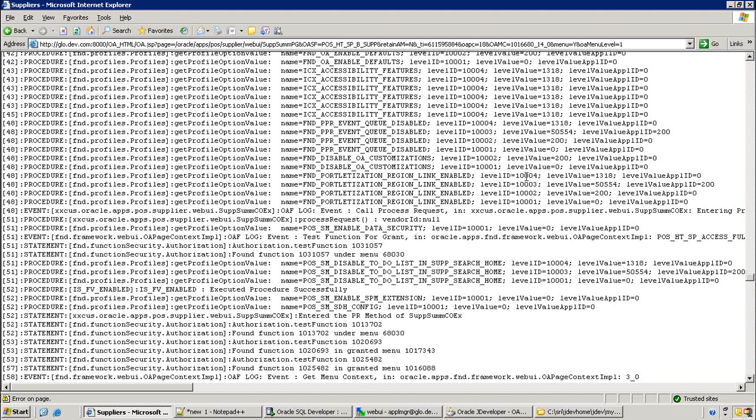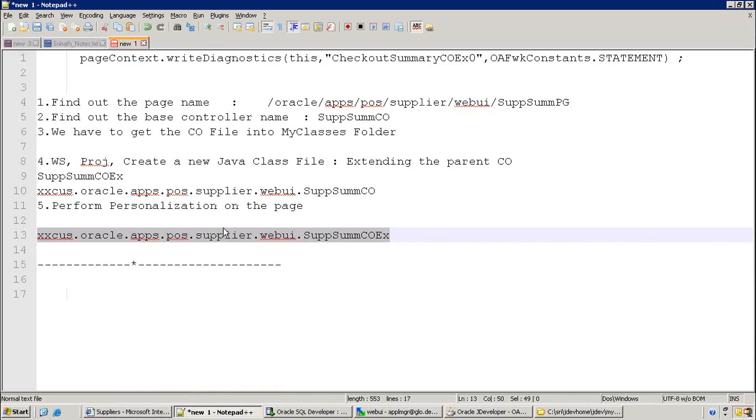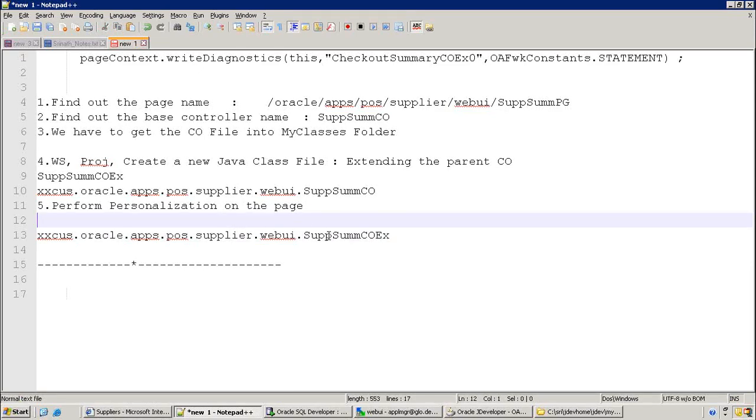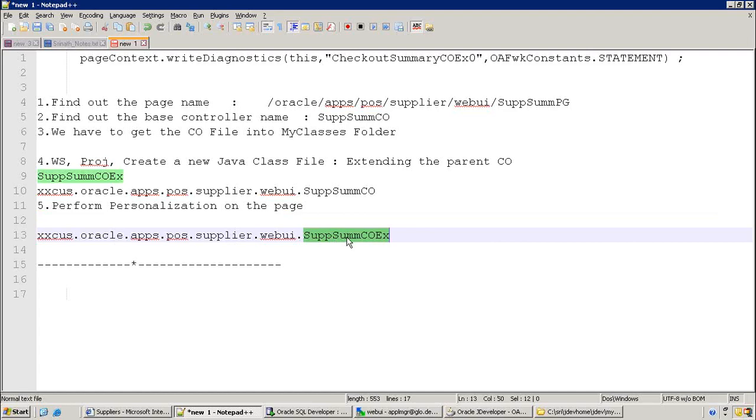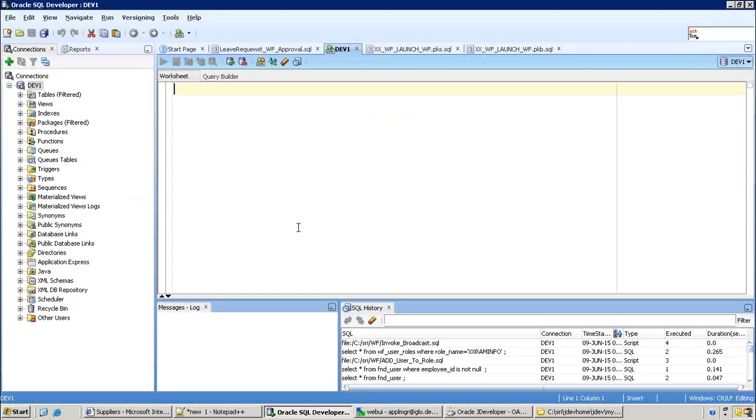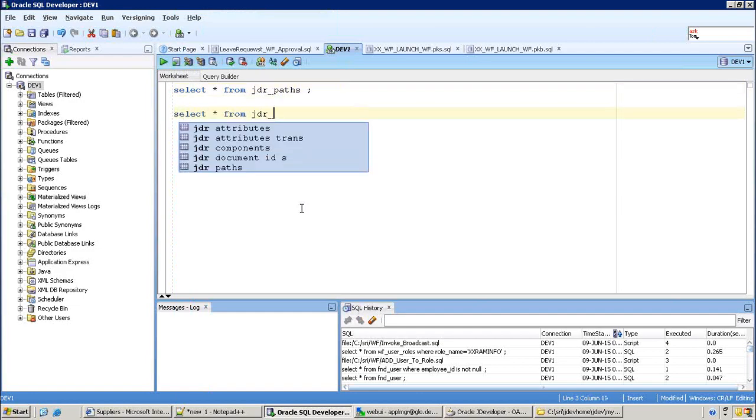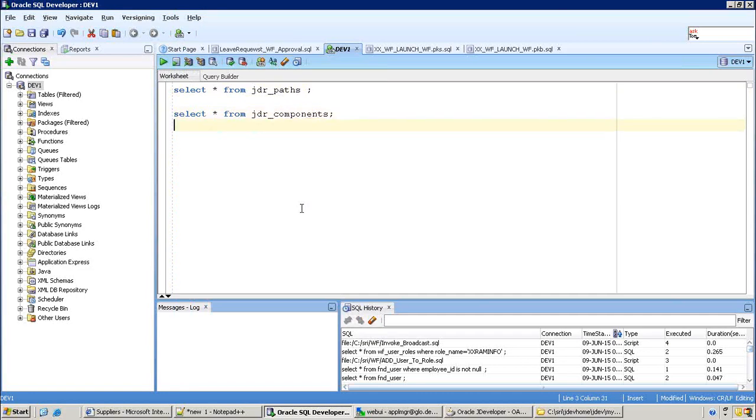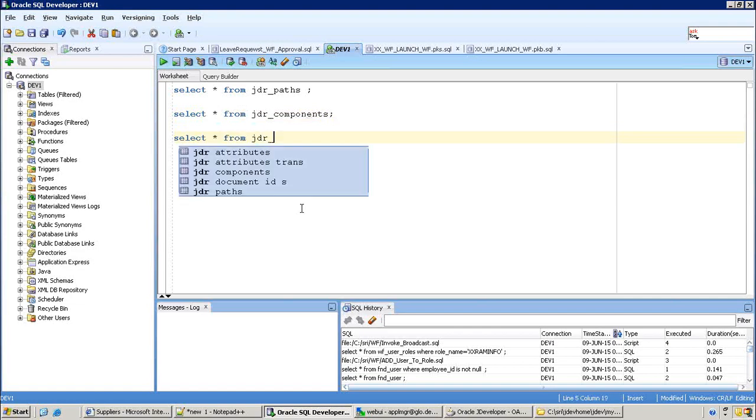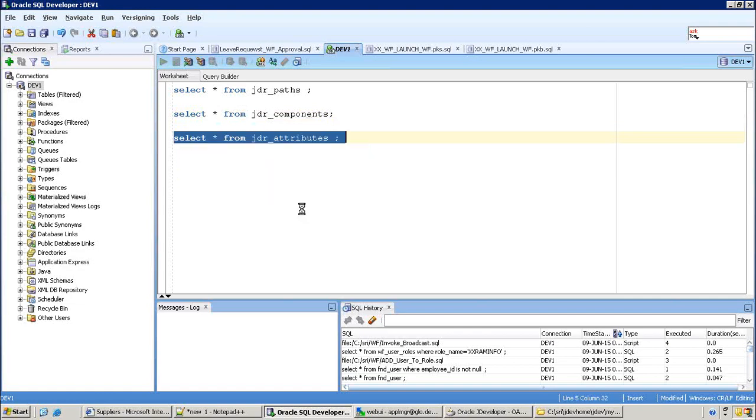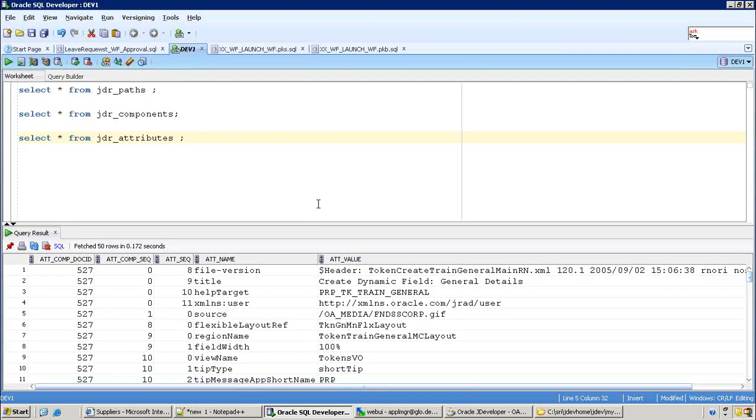First case, let us say that you could not find out the page name. What they know is just a controller name. So now I'll try to show you that just using the controller name, I can find out the page name. This is one of the jobs which I did some time back. It was very difficult, but what we know is that we have three tables: JDR paths, JDR components, and JDR attributes.